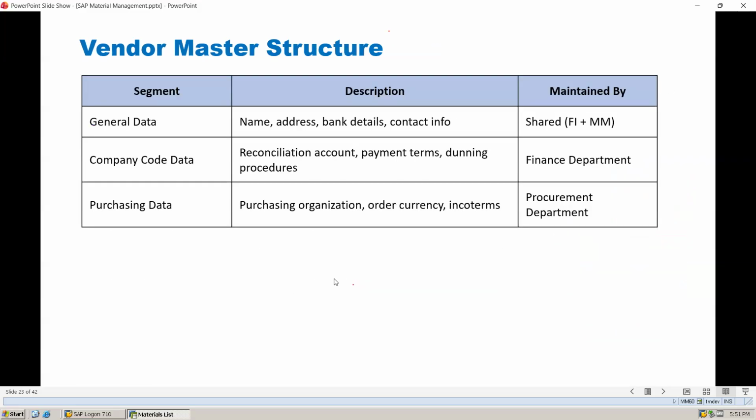All right. So just as we saw for the material master just now and how we had multiple screens, we have pretty much the same thing for the vendor master. It's mainly grouped into three big groups. General data, where you have things like the name, the address, some bank details, some contact information.